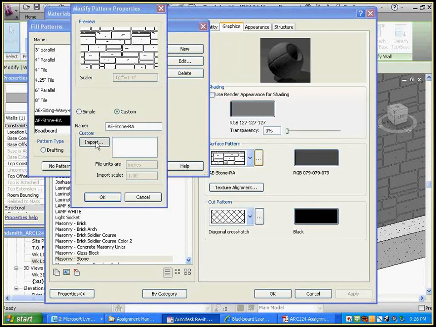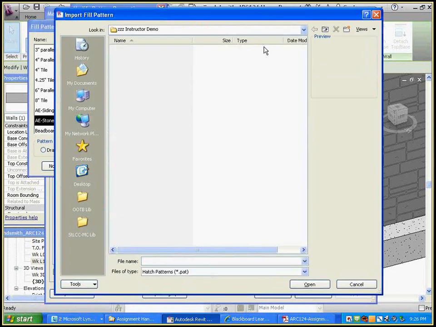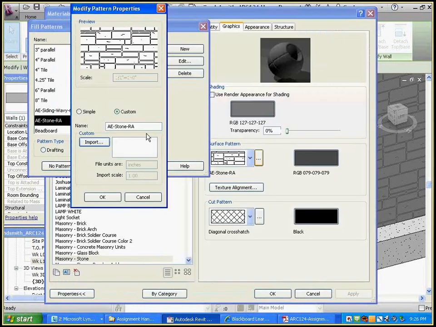Now to import it, I have to find one of those .pat files. And after I find it and open it, then I'll get a list of all the patterns inside that file. It'll scroll up here. And then see how below that it says file units or inches, import scale. So I could change the import scale to 2 and basically just re-import that. And then it would be twice the size, but they would still stay.